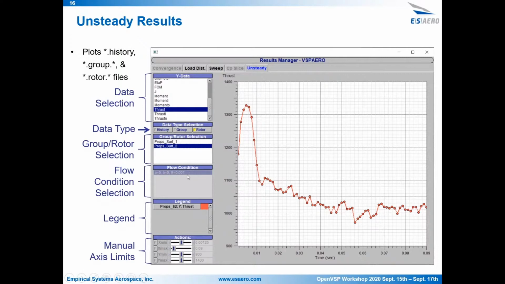Flow condition is deactivated when you're running an unsteady analysis. You're only allowed to do one flow condition at a time. So it just shows you there which flow condition you ran that result at. There's a legend below that, and then, like all the other tabs, you always have a manual axis limit control feature.